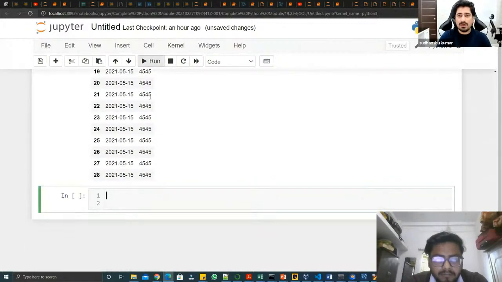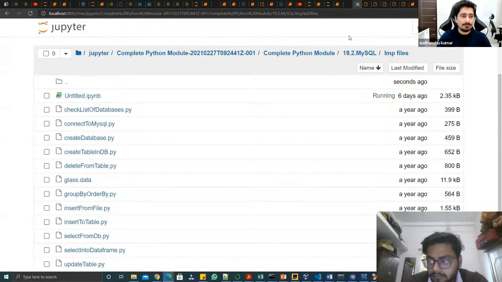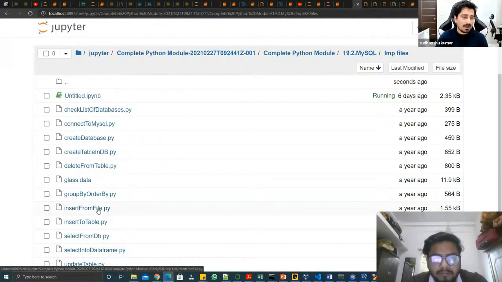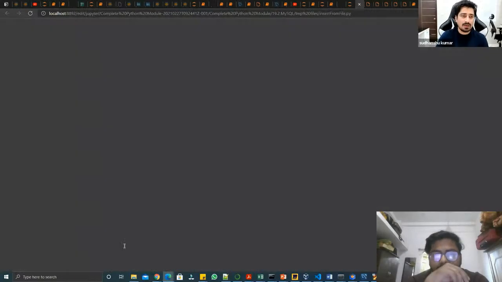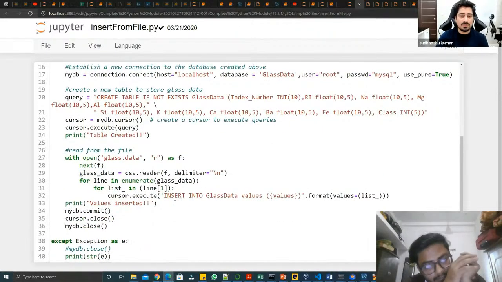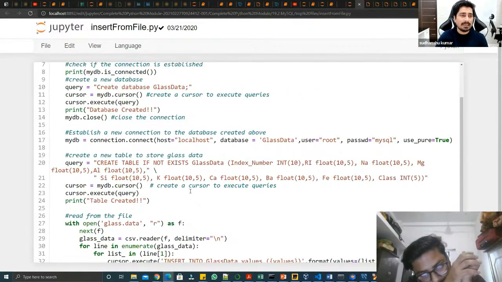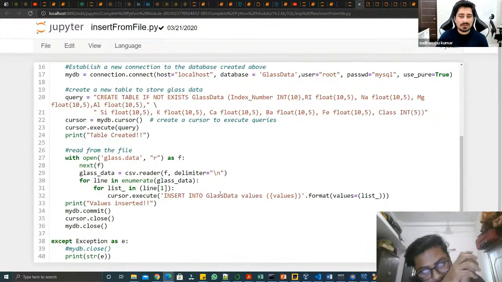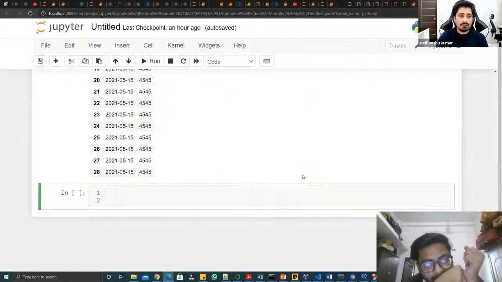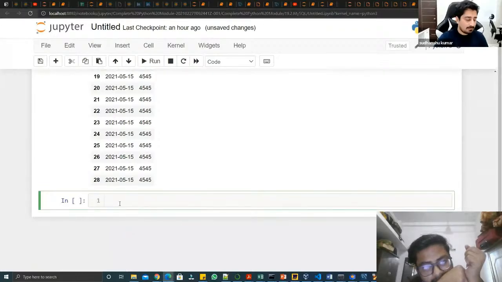Okay, now the next thing I would like to show you. I have shown you how to read data into a simple single table format. Select into a data frame, I have already shown you. Insert into a table, I have already shown you. Now I'll show you insert from a file. So from a file itself, I will be able to insert complete data. Let's try to understand that particular part. I can show you maybe in both ways, a hard way and a soft way. Let me show you the soft way first this time.